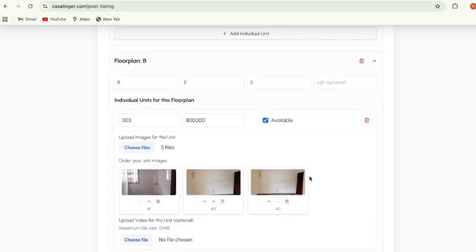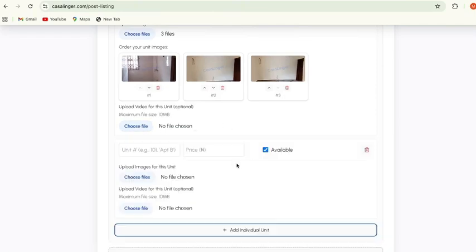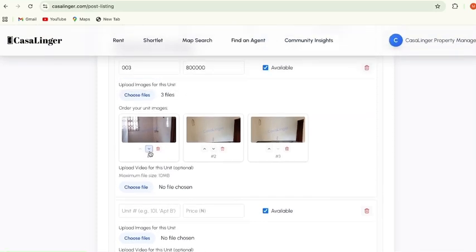So for the purpose of this video, these images may not be real, but we just wanted to capture the concept of how to upload a complex listing. So you upload an image too. The same thing, you do the same thing if you have another 2 bed and 3 bathroom, you do the same thing. You give the units.